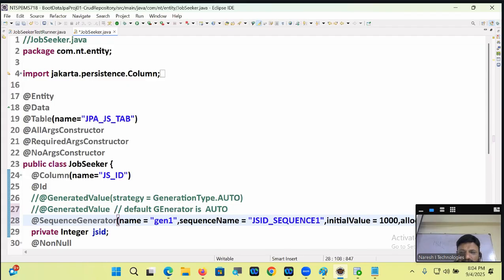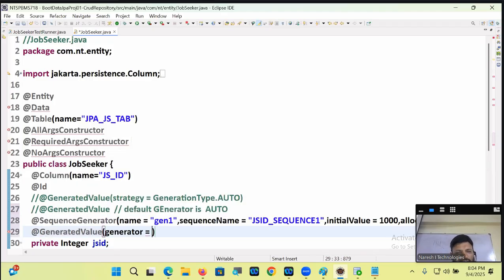Are you understanding my statement, guys? Super. Generated value, that's good. Generator is equal to gen1.